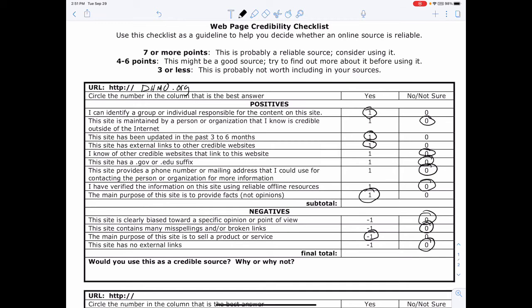We have to add up the positive questions, and what we get is a +4. And then we add up the negative questions and we get a -1. So we're going to subtract 1 from that 4, and our final reliability total is 3. Okay? It's 3. So now we come back up to the top and we see here 7 or more points, this is probably a reliable source. We should use it. 4 to 6 points, this might be a good source, but we need to try to find out more information about it before using it. 3 or less, this is probably not worth including in our sources.